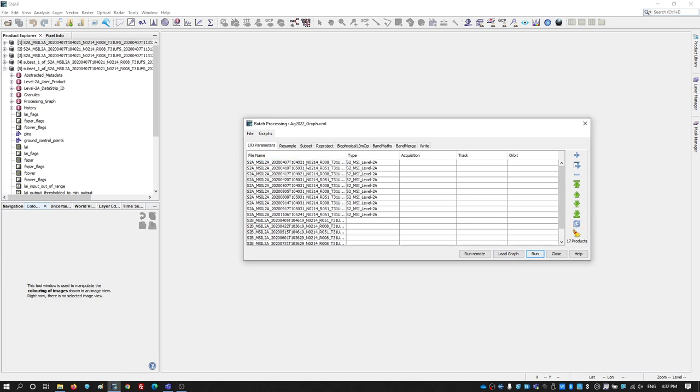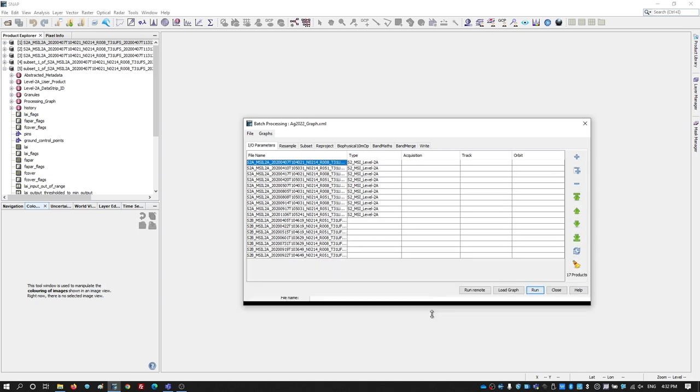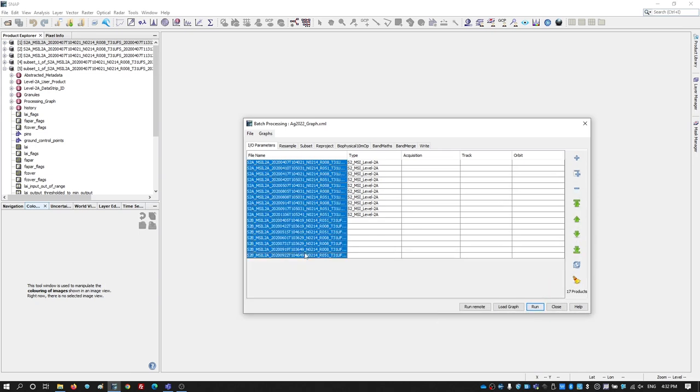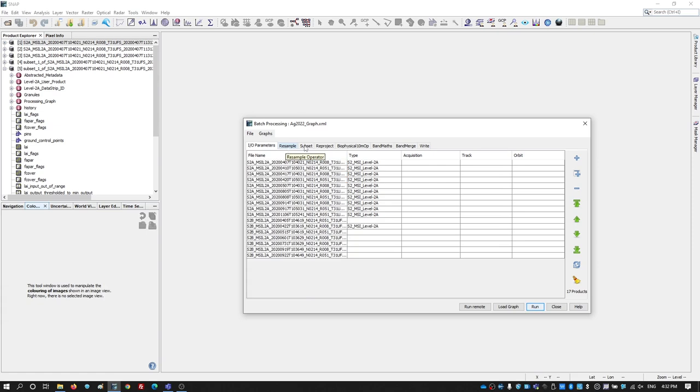So we have all the Sentinel-2 data as input. We have, it should be 17 files as input. And we have all the blocks of our graph with the parameters that we set up before. Using this tool, it's possible to apply your processing chain on a stack of Sentinel-2 images. It's quite fast, and it will help you to apply the same processing chain to each file.